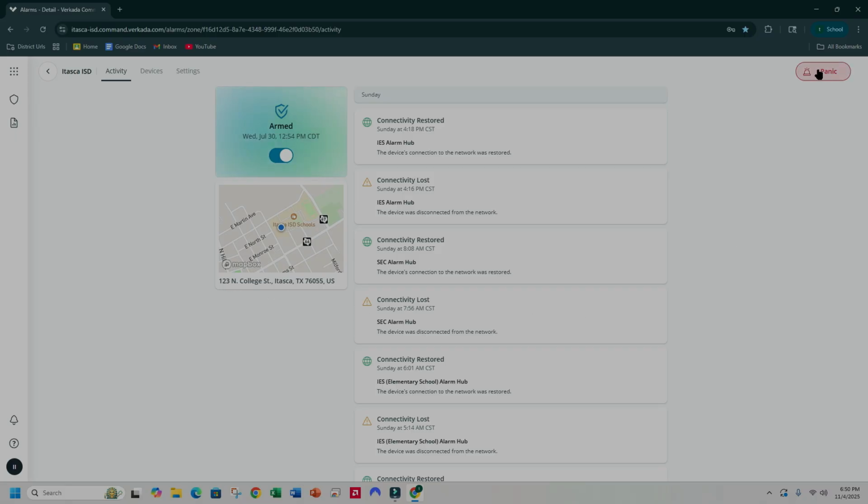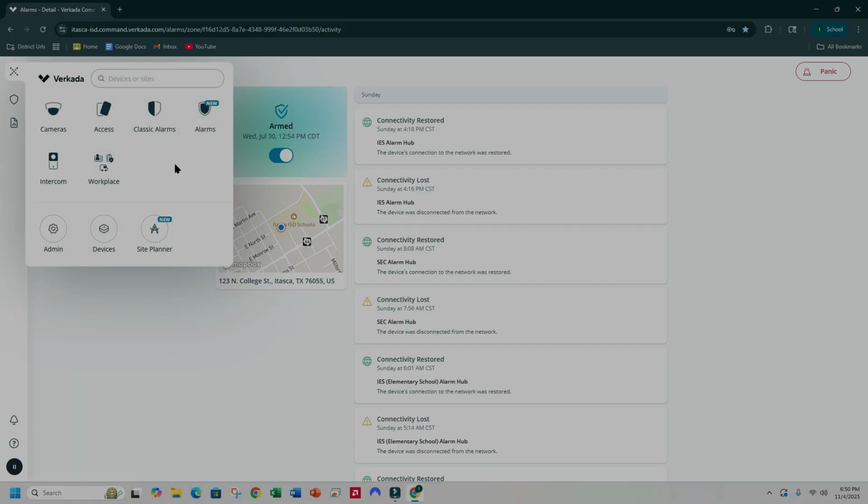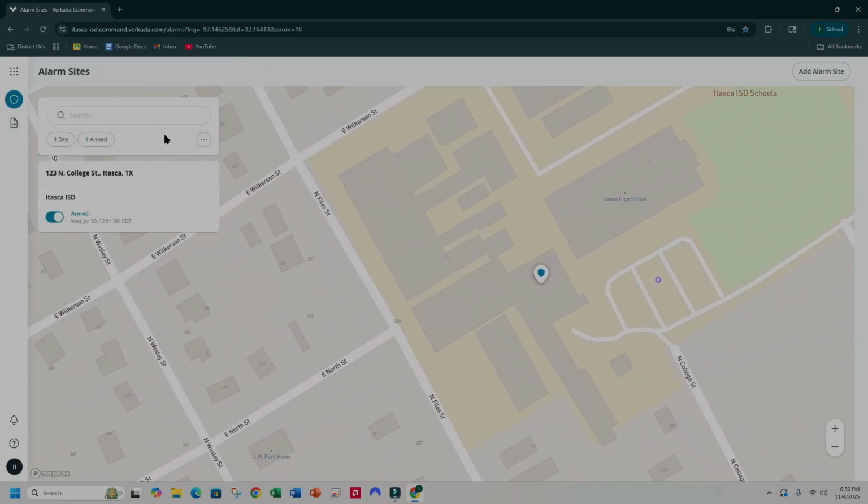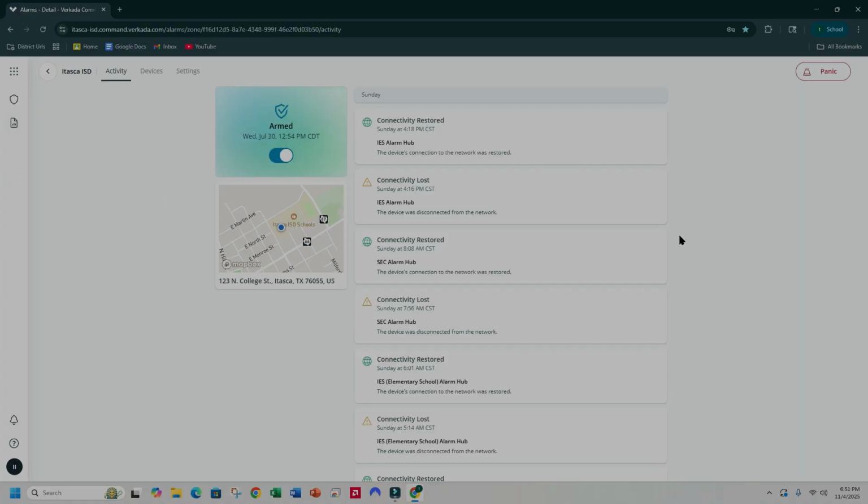Up here I have my panic button once again. If somehow my page doesn't look like this, or I accidentally click another button and get off of this page, I can always come up here to the 9 dots up in the left corner, hit all products. The product we are using for the panic button is called Classic Alarms. Please don't mistake that with alarms. That is a new feature that the district has not yet implemented. So again, you'll want to click Classic Alarms, which will take you to this page here. And the site you will select is Itasca ISD. And that brings me back to the screen with my panic button.